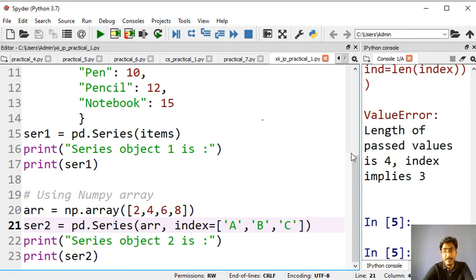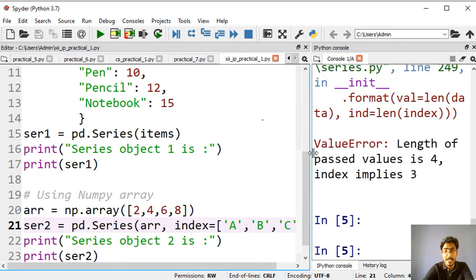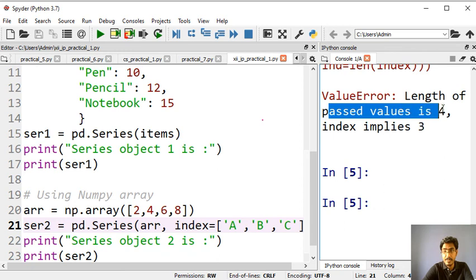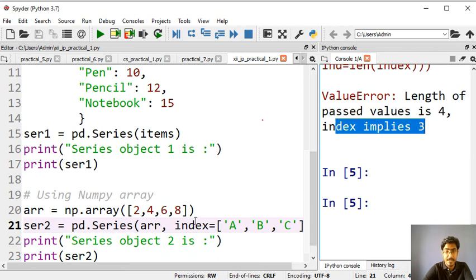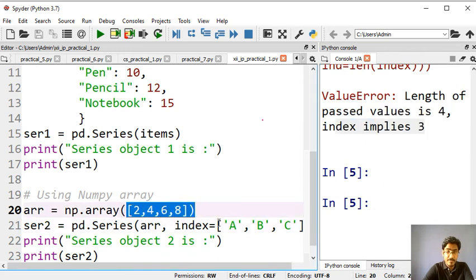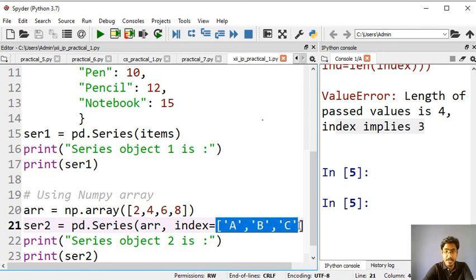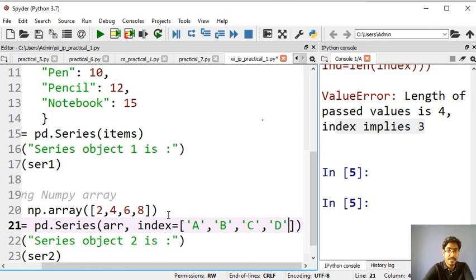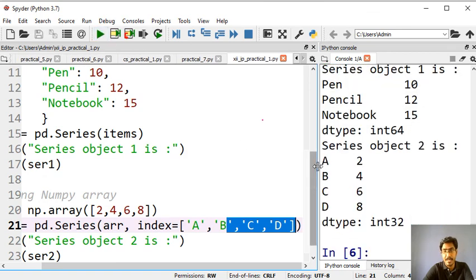You can see the error: length of passed values is 4, index implies 3. The length of the array is 4, but the index length is 3 only. That's why you need to pass 4 index elements here. If the array has 3 elements, then you pass 3. If the array has 2, then you pass 2. If the array has 4, then we need to pass 4 only. So if you run this, it will work.